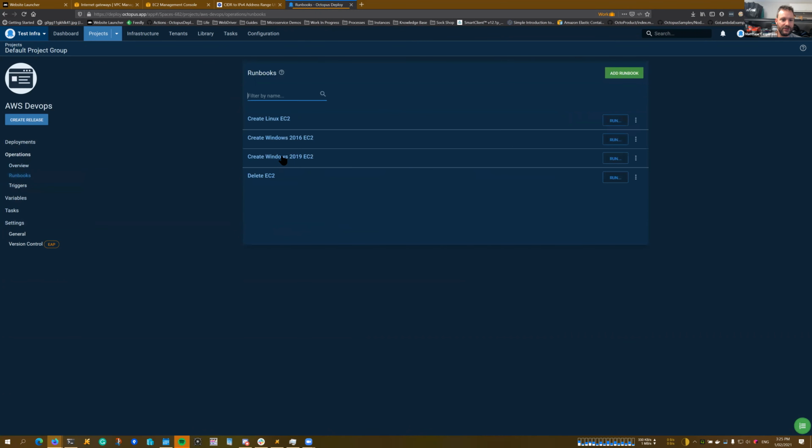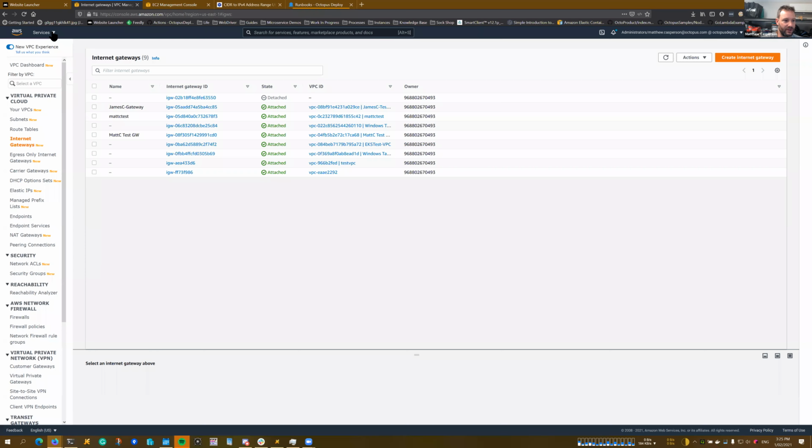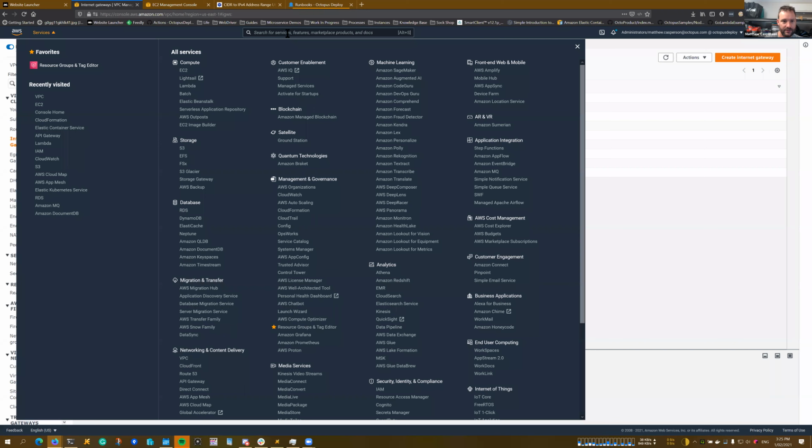If I go to my runbooks, you can see that we have some runbooks that have been pre-configured with CloudFormation templates that will create the VPC, the subnet, the internet gateway, and the EC2 instance for you. So this one here will create one of those Amazon EC2 instances. These two will create Windows 2016 and 2019. Just quickly to show you what CloudFormation looks like.